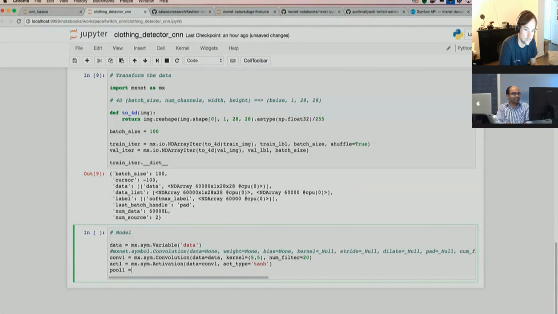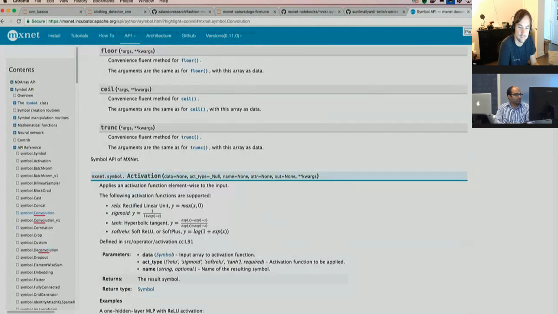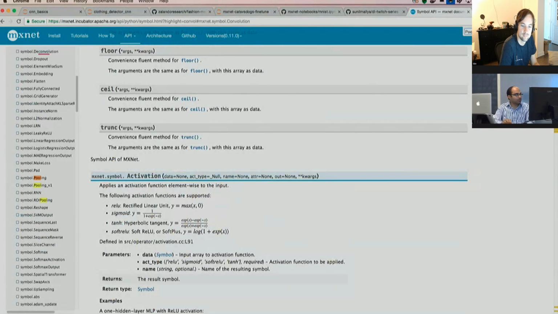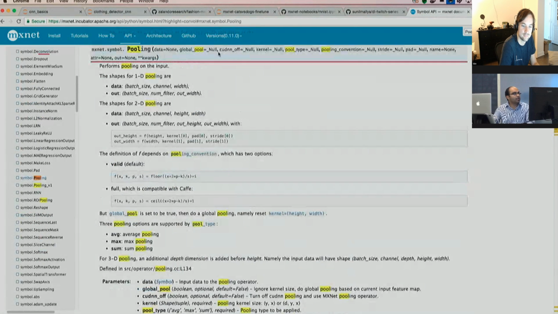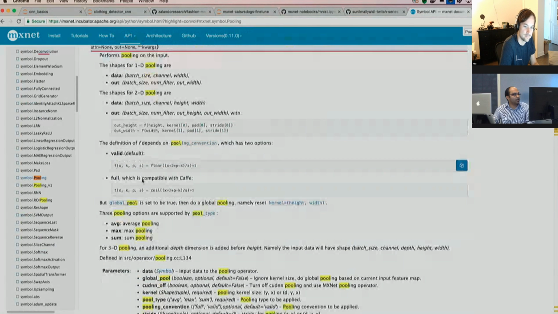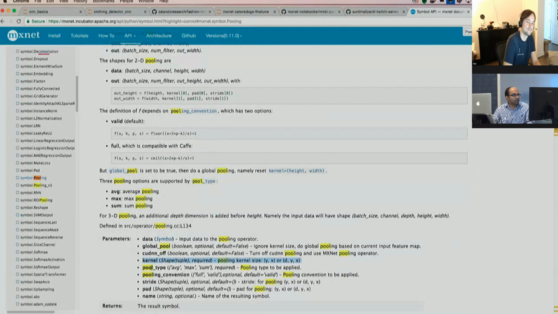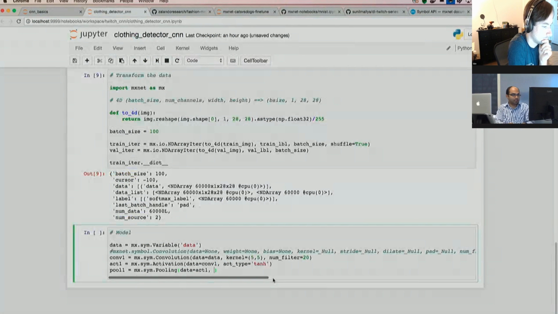So the next idea is adding the pooling layer. mx.sym.pooling, data equal to activation1. And let's look at the pooling layer. There you go. Similar to convolution, it takes the data, and it again takes the kernel. We can have a pool type and a stride. We'll just leave all those at defaults, and we'll say pool type equal to max pooling.